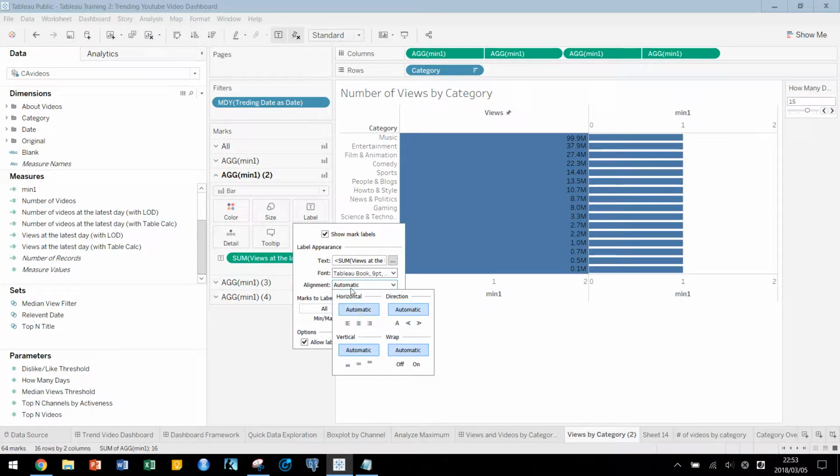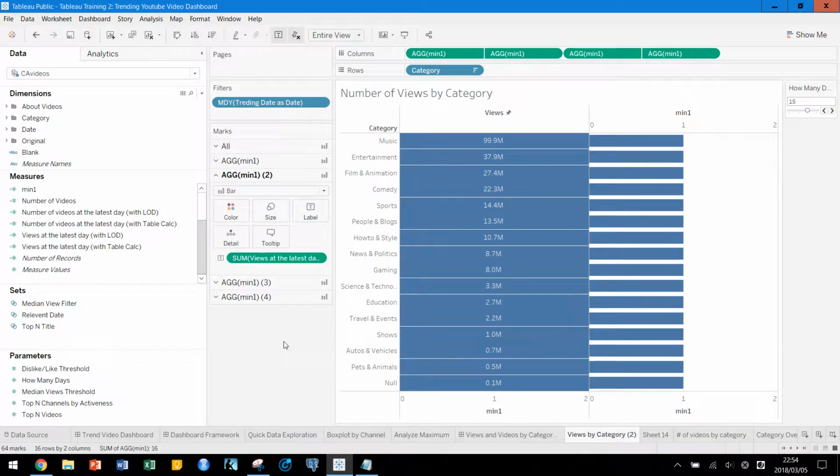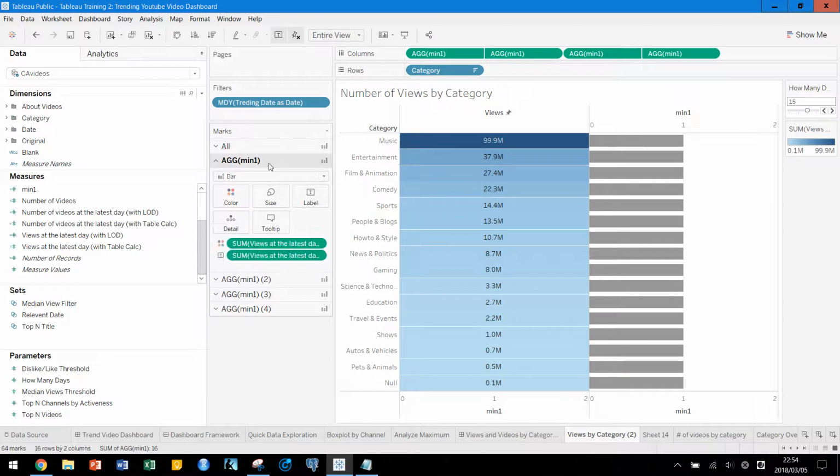Let me put this alignment. Let me put this center. Okay. Let me use the entire view. Let me put the numbers at the colors. Okay. So yep, size. Okay, so it's almost perfect.